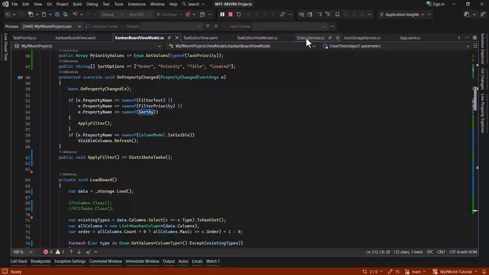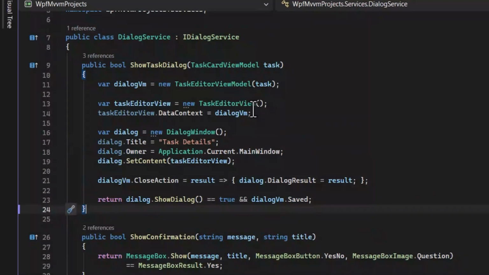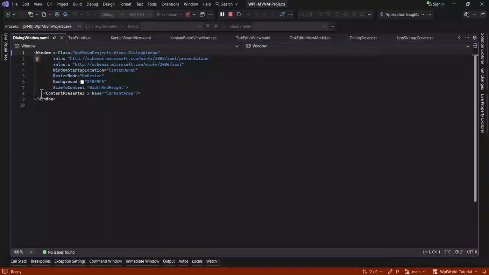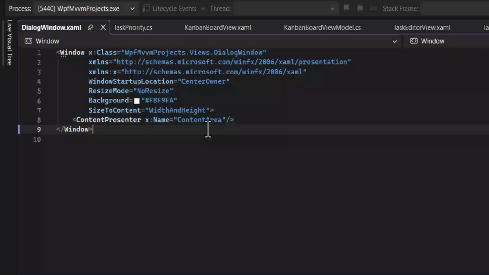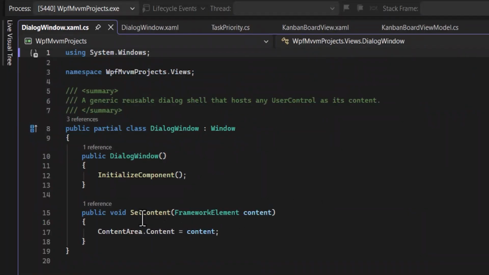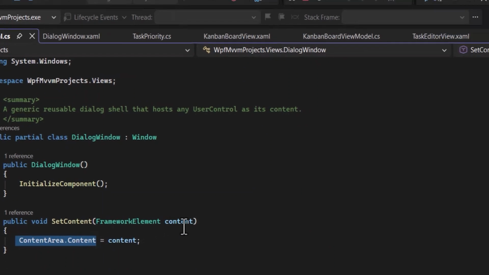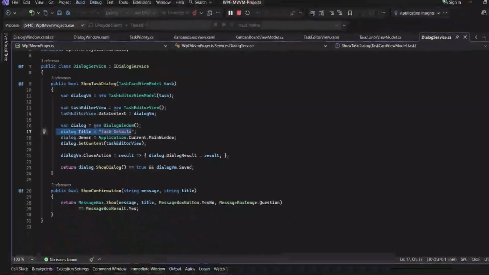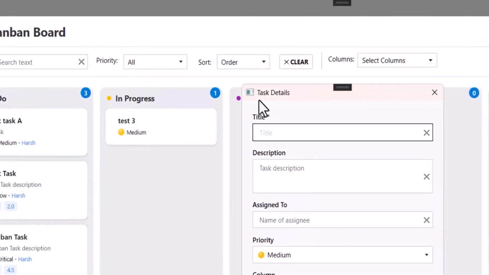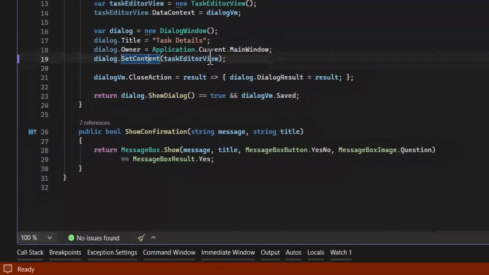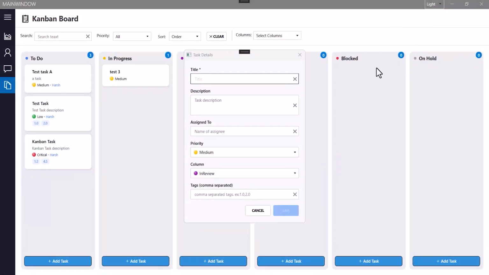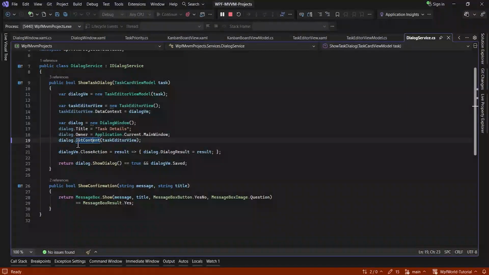Now let me show you this dialog service. So here what we are using is a dialog window. For that I have created one dialog window here, and here I am just adding the content presenter and I set the name as content area. If you see here, we have the SetContent method where we are passing the element, and the content area content we are setting with content. And also if you observe, I set the title to task detail. What you can see here, if you click on add, this is task details, and the owner is the current main window, which means if you open it you will not be able to click here. So this is the owner and this is the child element, and then we are setting this content.